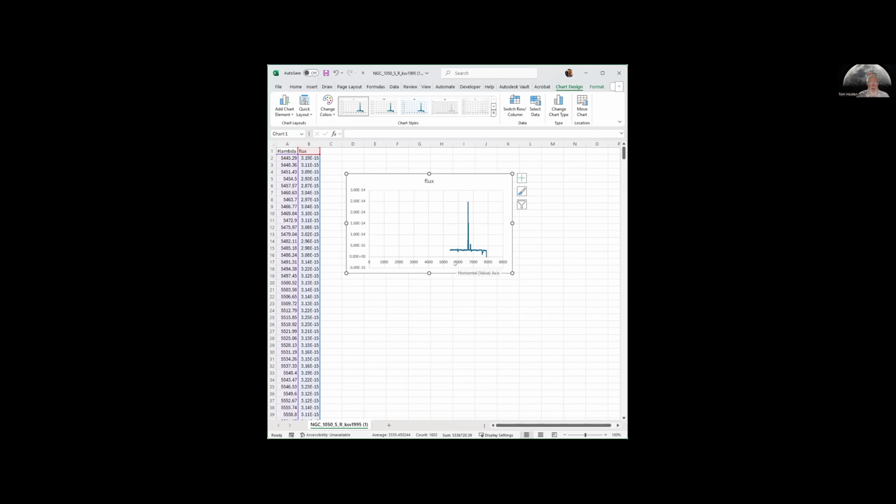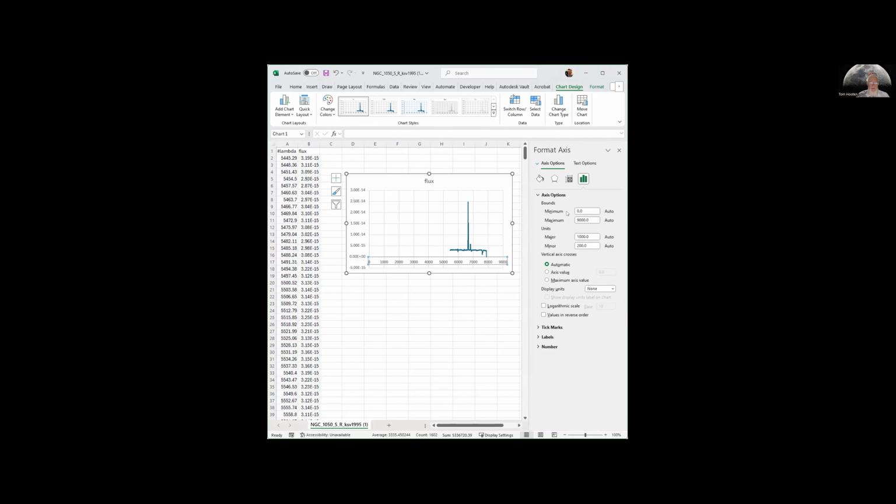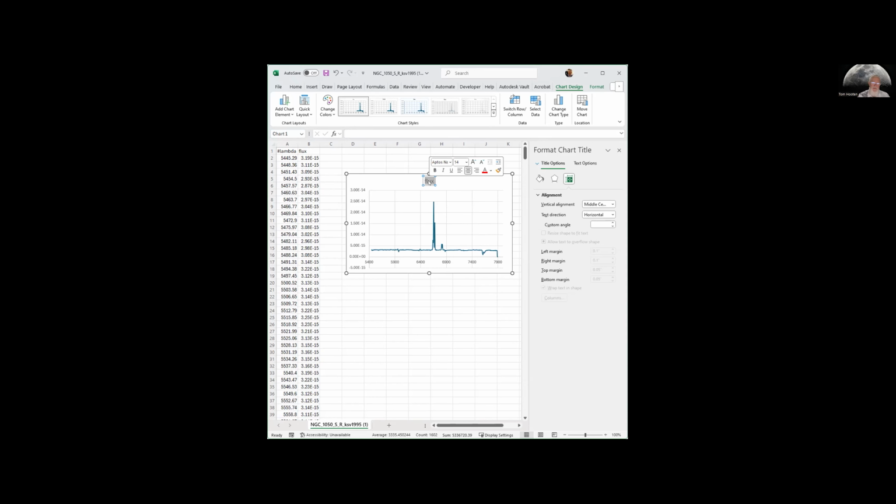Let's change this. I click once to select this axis, and then right-click and choose Format Axis. This pops up, and the bounds, the minimum, I want to change that to 5400. And let's set the maximum to 8000. And there we have a nice looking graph. Let's make it look pretty. And this is NGC 1050 spectra.